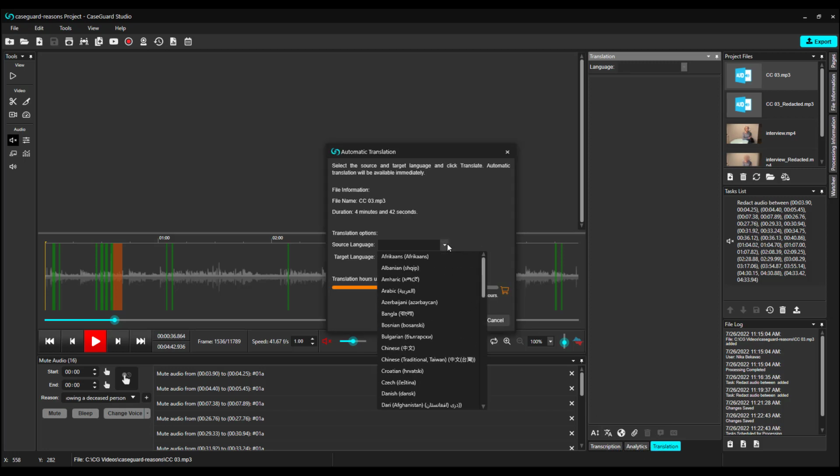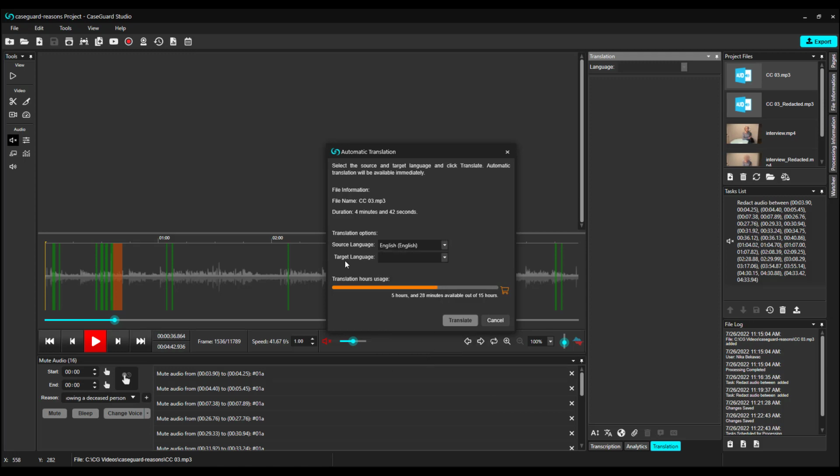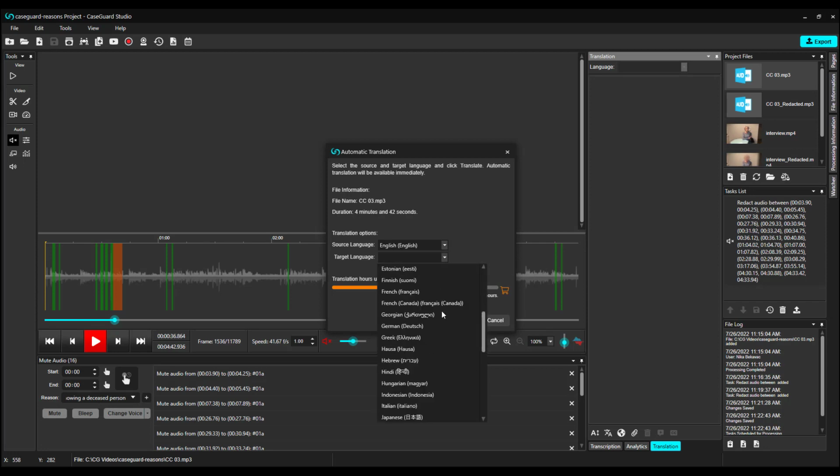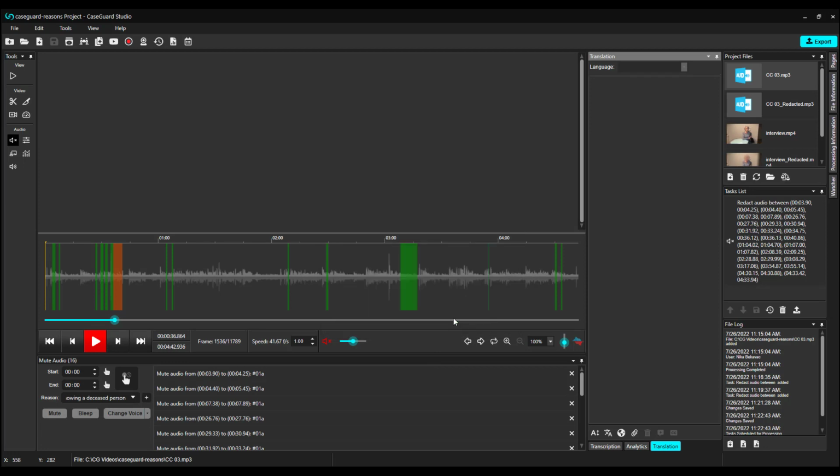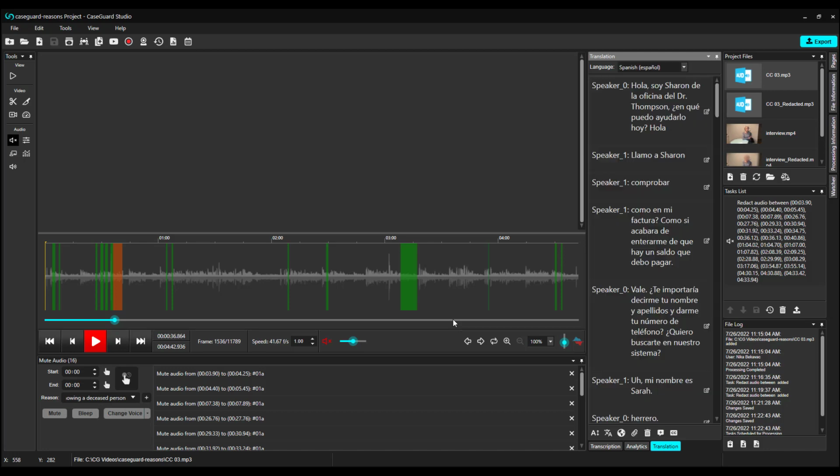First, we select our source language. And I know that this file is in English. And now we select our target language. I want this transcribed into Spanish. Click Translate. Within a matter of seconds, the translation pops in our translation panel. We can see it here.